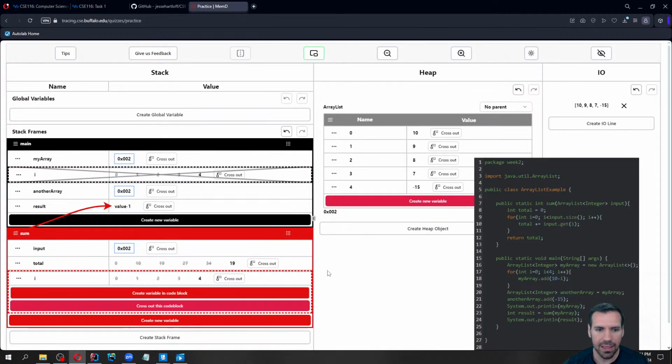Looks like all my math checks out. I equals 5, and then 5 less than 5 is false, so we don't execute the loop when I equals 5. We go to the end of the loop and return total. So we're going to return total. Total is 19, so result gets 19.